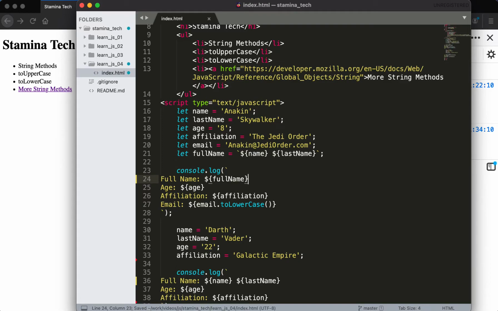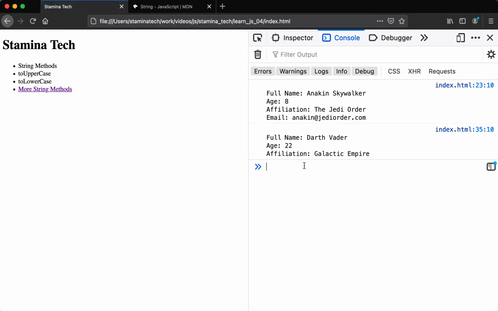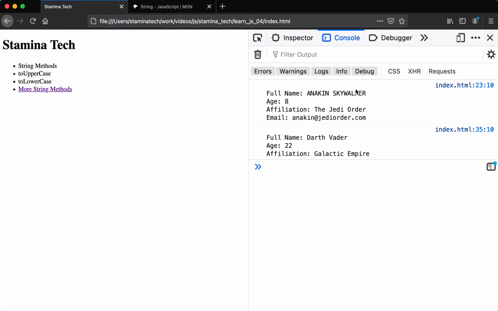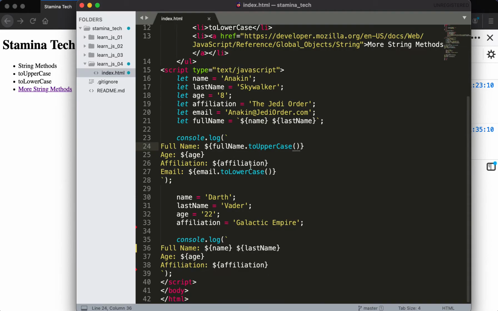If we refresh our page, we are going to see that we have exactly the same result, but now we want this full name to be in uppercases. In order to do that, we invoke the method with the dot, and now toUpperCase, we open and close parentheses, and now we see that the full name is completely in uppercases. Now, if you want to pause the video and do exactly the same exercise with the information below, you can do it now.